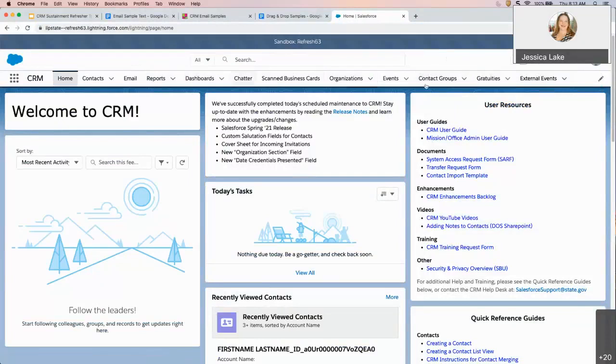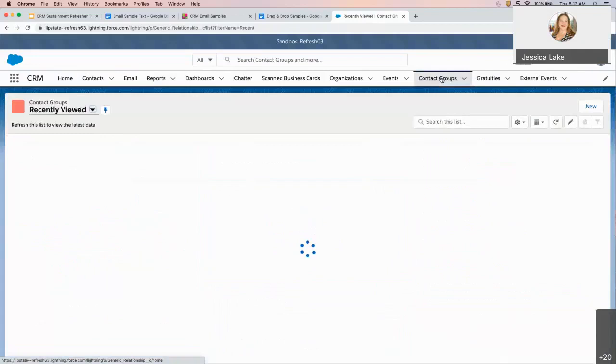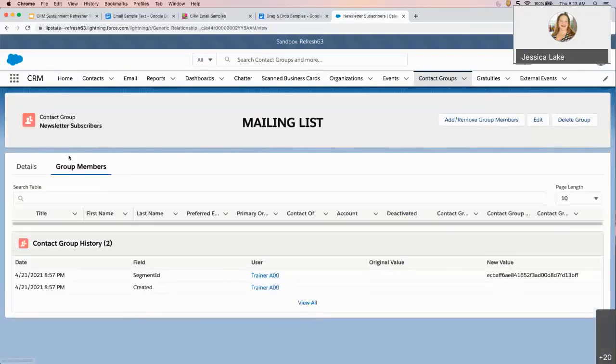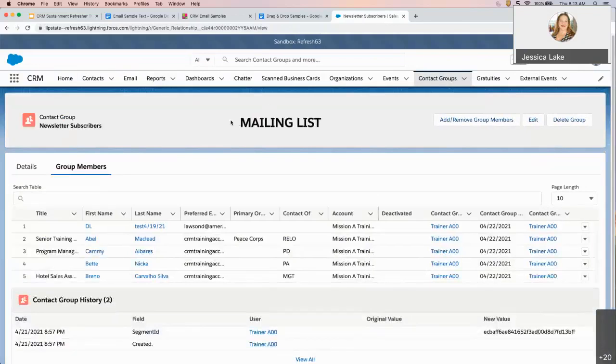First of all, I'm going to show you that contact group real quick to make sure we're on the same page. Contact groups are right here. Clicking through, I see a newsletter subscribers contact group. Looks like they have 5 people in here, and also it's a mailing list. Very cool. Let me click through and show you that button. So I know it's a mailing list. Like I said, remember it has this nice big notification at the top saying mailing list.